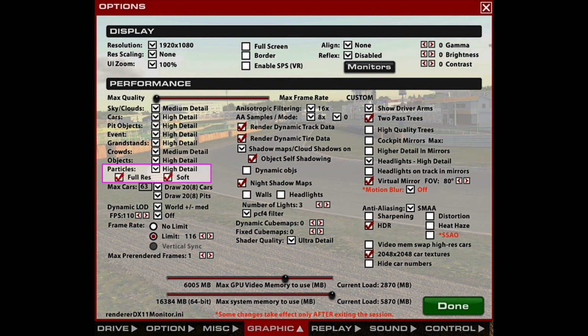Particles, full resolution and soft: these settings control dirt and smoke effects. They can be onerous for older CPUs. With a modern fast CPU, high detail and full resolution and soft look great. This can cause significant FPS drops when doing donuts on a road track.